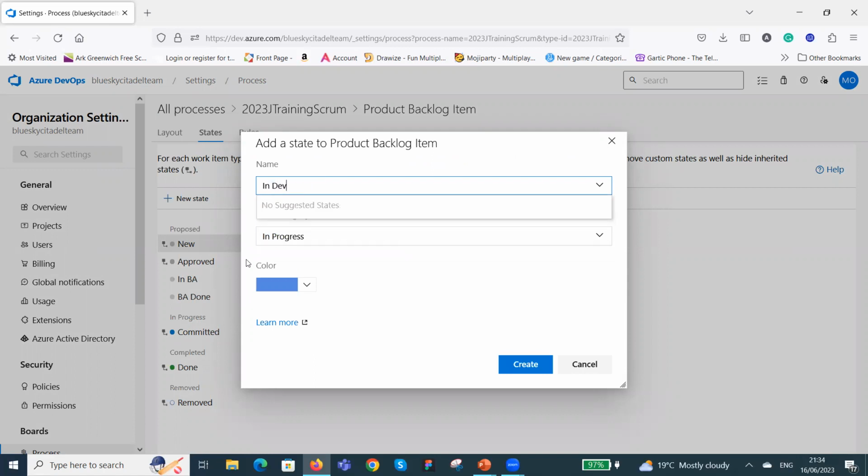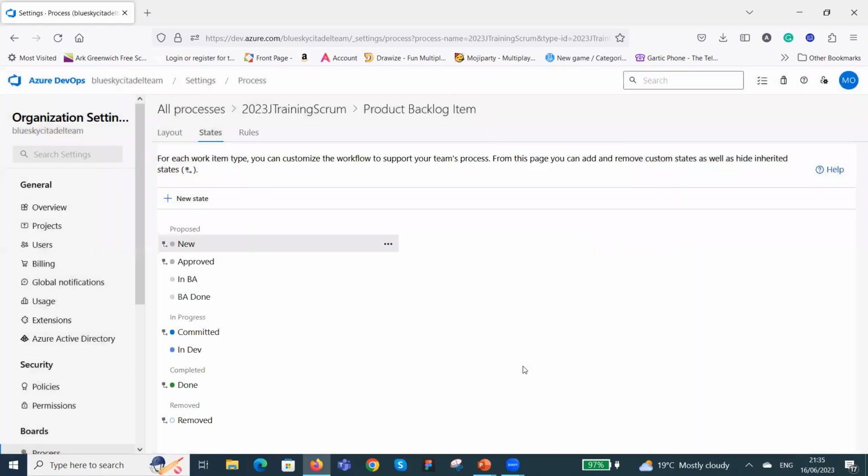Okay. We call that in dev and we'll leave it at in progress because it has been committed to now. Those are work in progress that is being carried out. Okay, so that is in the right category.